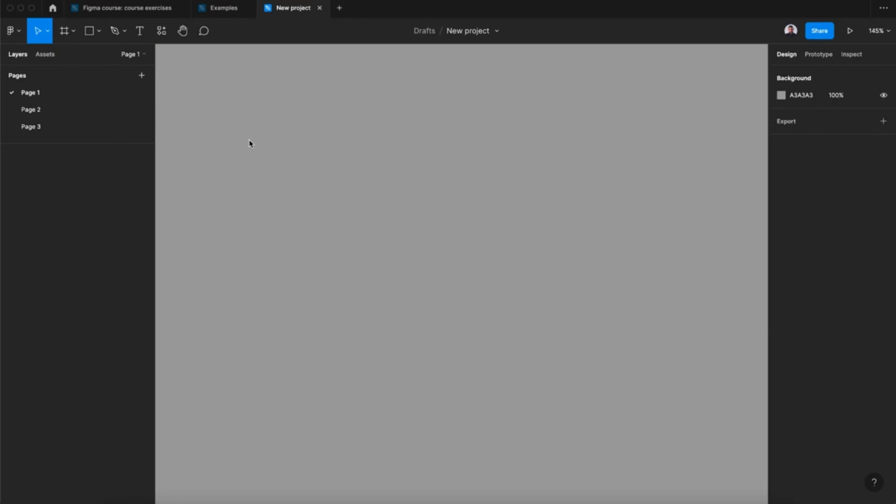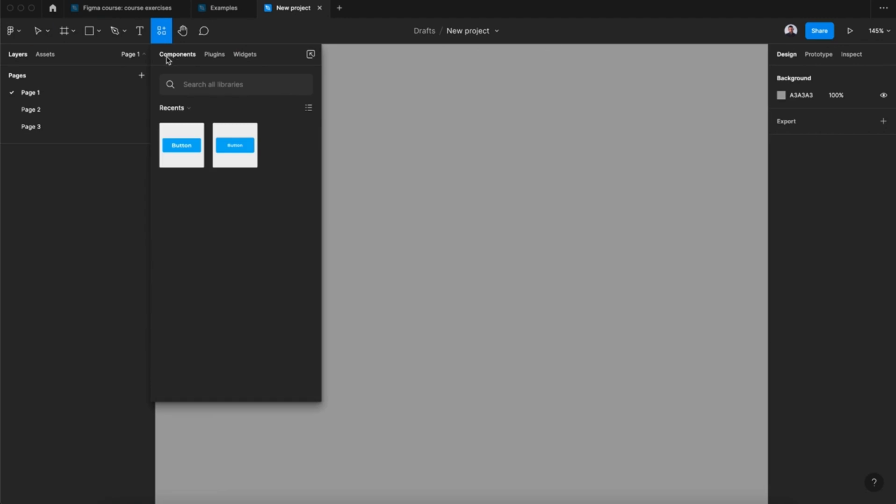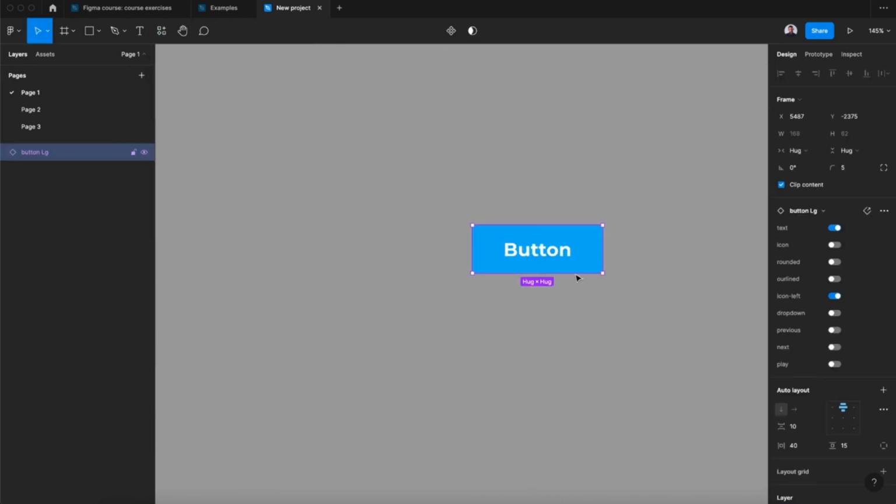Hi, in this part we are going to take a look at how to access Figma components, plugins and widgets from the toolbar. So let's go to the resource button here, and here we have our components tab where all our local and team components are listed, and we can search for a component by its name in the search input. We can click and drag a component to our canvas.